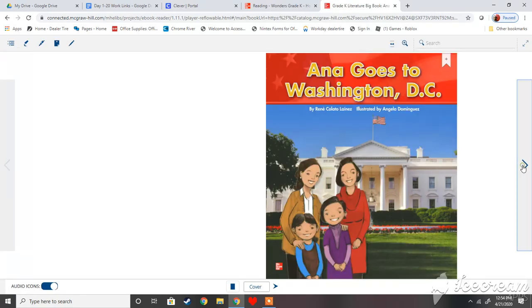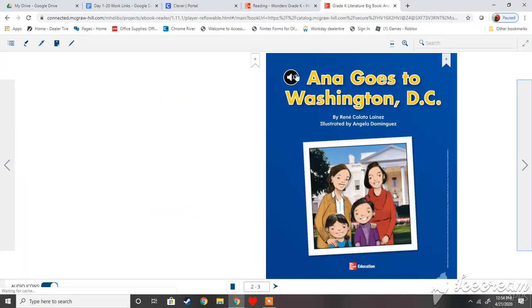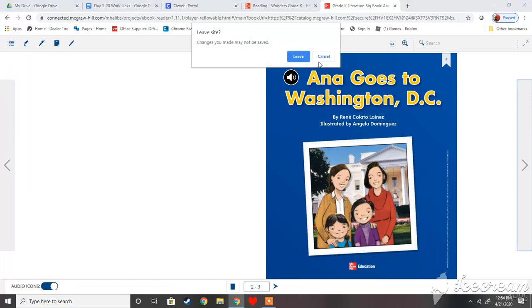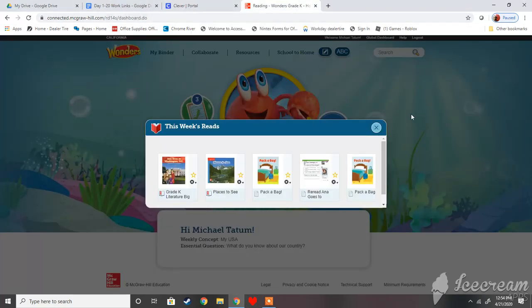It does read to your student. I'll pull it up so you can see what it looks like. They'll touch the arrows to turn the pages, and there's speakers so it can read to them. So they can read any of those books for the week.